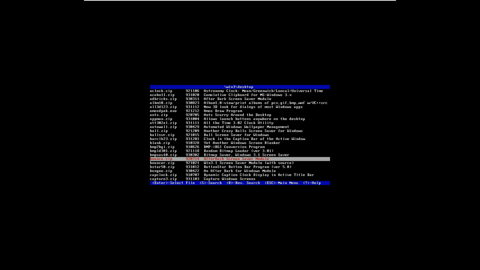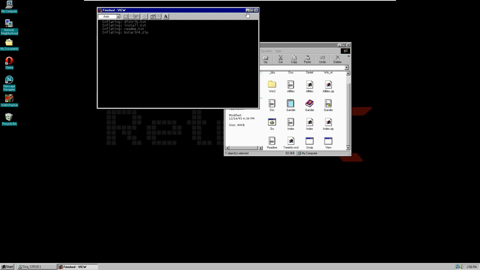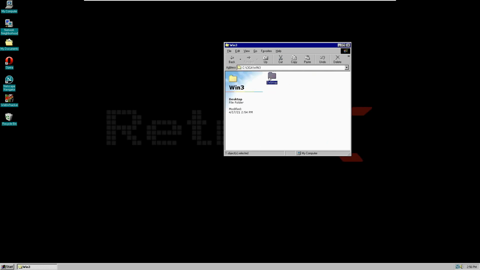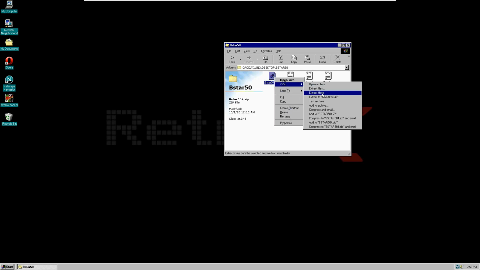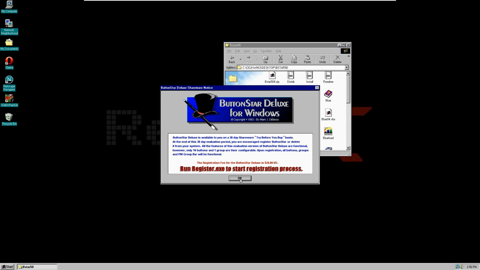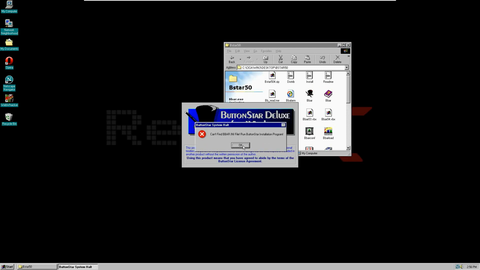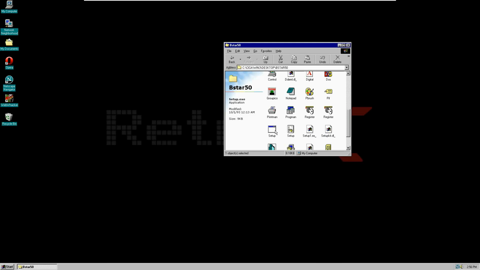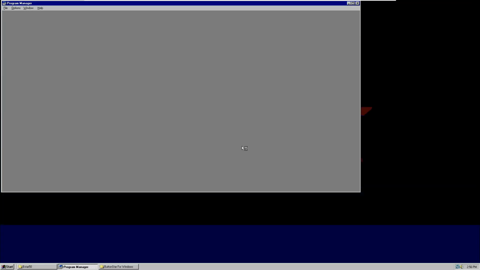Oh, let's see here. Button Bar Program 5.0. Sure, why not? Let's load her up. We'd have to extract this. There we go. This is a software notice. So we got to install it. There it is. Okay.